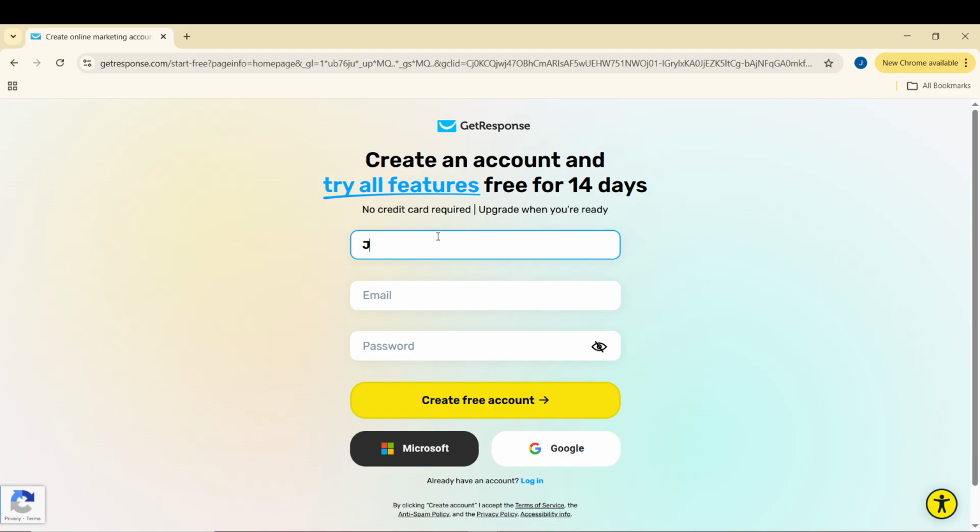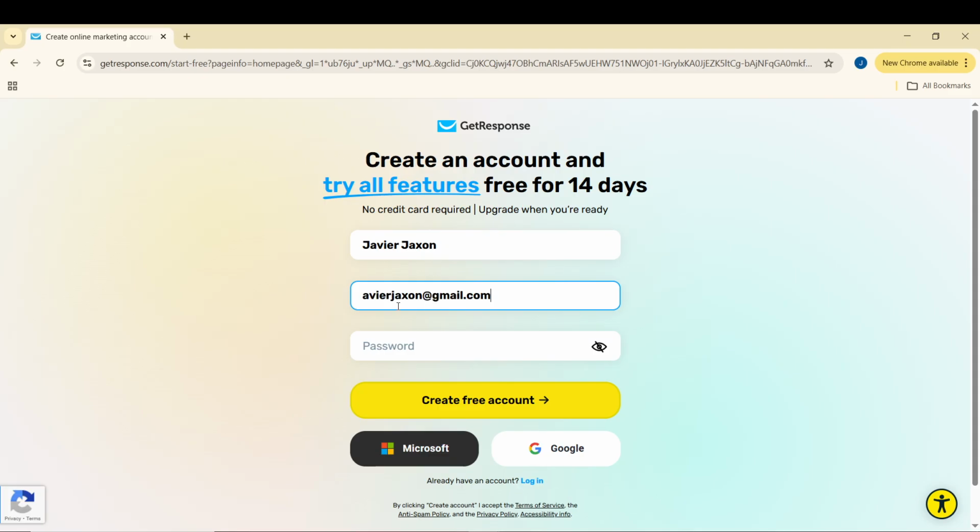Make sure you are on the real GetResponse site before entering any details, so you are registering in the right place. Once the registration page loads, you will see a couple of ways to start. You can enter your email address to create an account, or you can connect using your Google account if that option is available on the page. If you choose the Google option, follow the prompts to select the correct Google account and grant permission, and then return to GetResponse to continue.